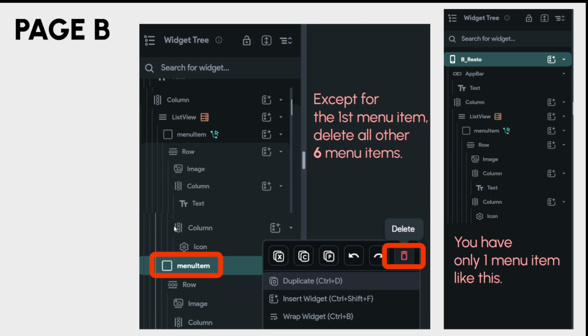Deleting menu items should also automatically remove all the child widgets inside it. When you're done, you should only have the list view and directly under it just one menu item containing your configured image and text widgets.